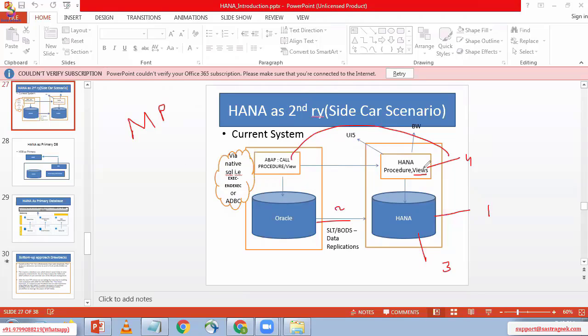We discussed how to create the view, but today we are going to discuss how to create the stored procedure. And if I say honestly, as an ABAP on HANA technical consultant, we always need to create the views only, not procedures. In our ABAP on HANA projects, we need to create the views only.